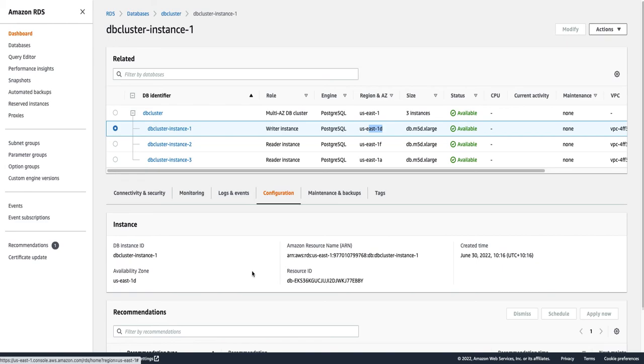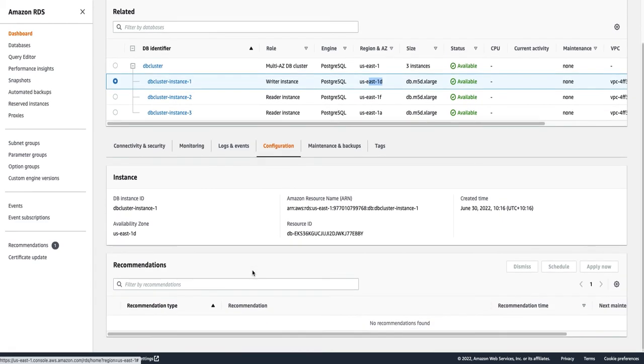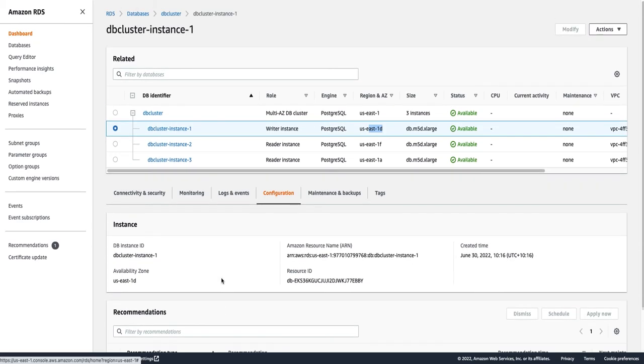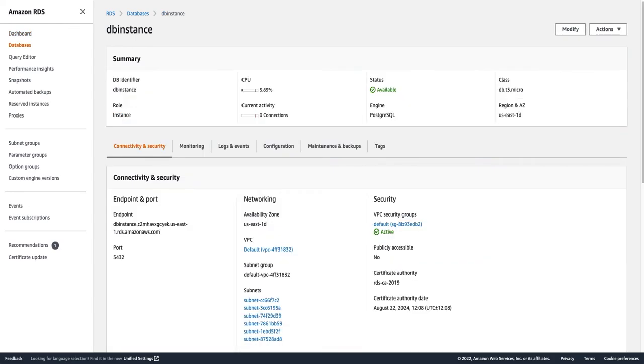Under configuration you will find some other basic information, and if there is a recommendation about this DB cluster, that will be displayed here. Next, if I go to the DB instance, you will see only one endpoint here. You won't see multiple DB instances. You will see only one, that is deployed in US East 1D.